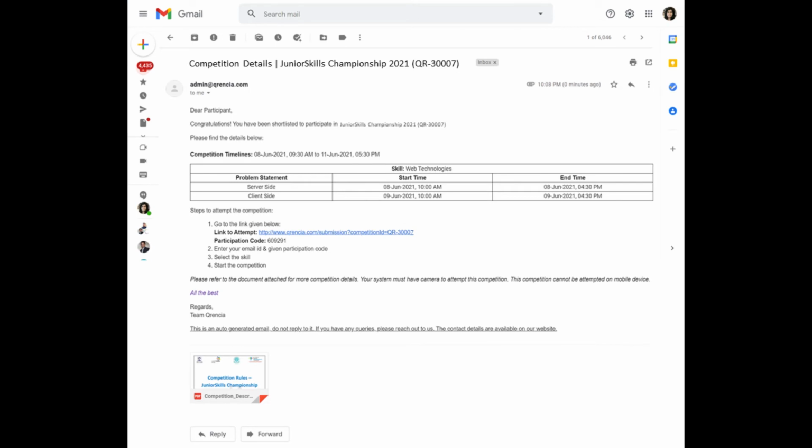In case of an online competition, the email details can include competition timeline, unique link to attempt the competition online, participation code using which the competitor has to log in into Qrencia to attempt the competition, and general instructions document. The link to attempt the competition will be active only during the date and time duration of the competition.